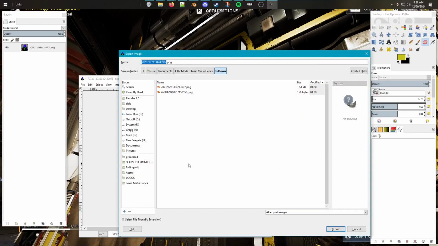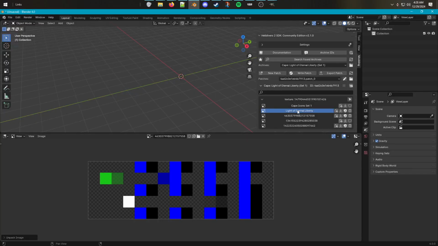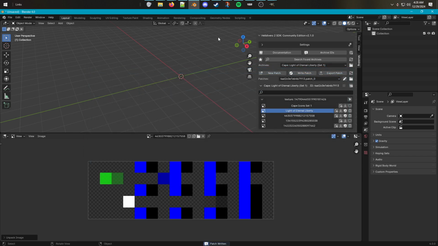We're going to export it. We're going to throw it in that folder. We're going to replace it. We're going to hit export again. We're going into Blender. We're going to replace it by importing it with the PNG. And now we're going to write the patch.